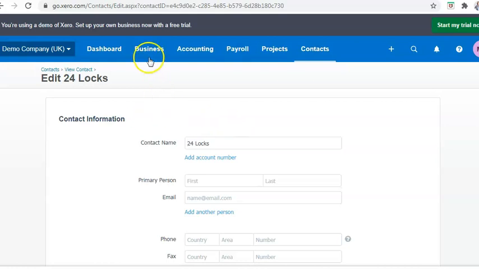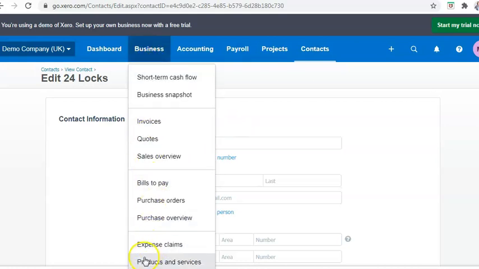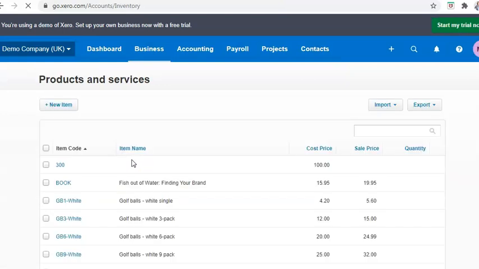And the same goes with the services and products. The more information you add into your register, the faster and more accurate it is, and the neater it will look on your invoices.